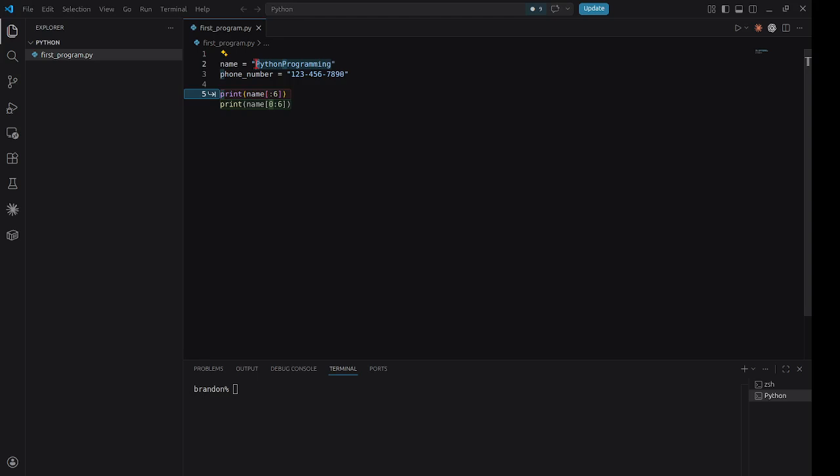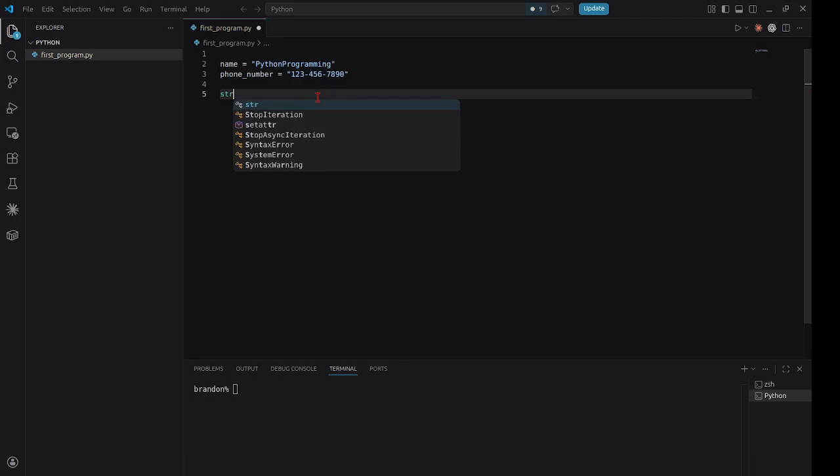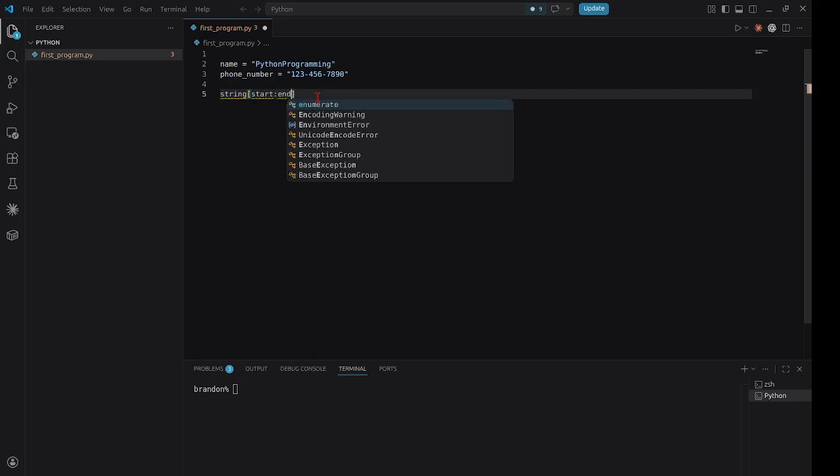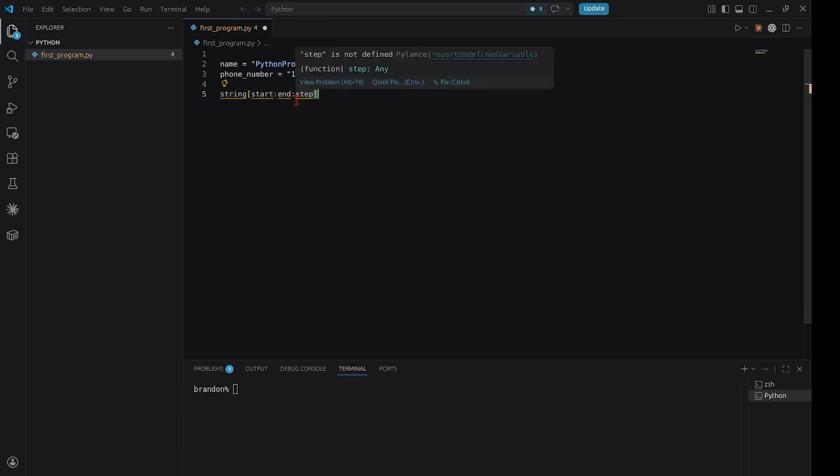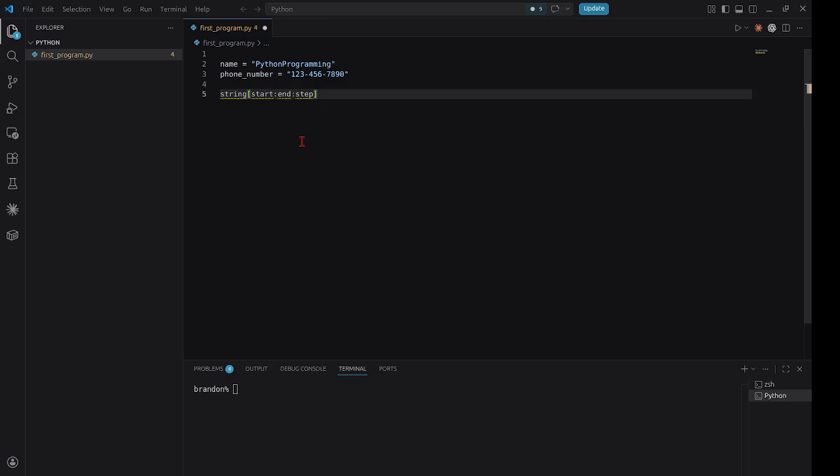Slicing can also include a third number called the step. The full structure is like this. We have the variable name, open square bracket, start, colon, end, and then step. So this step tells Python how many positions to move each time.